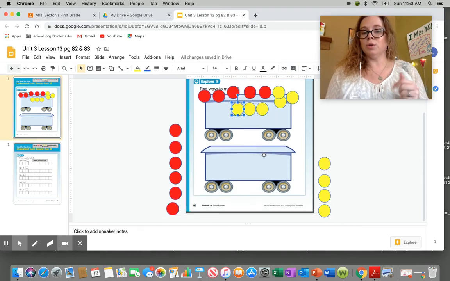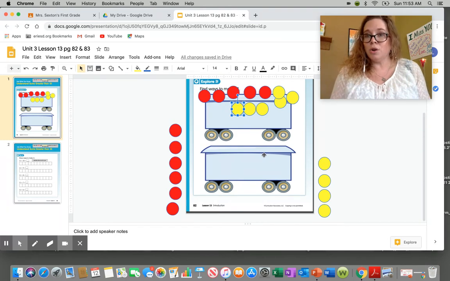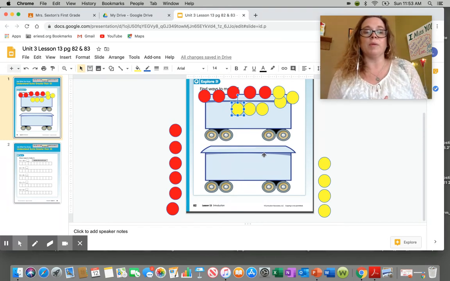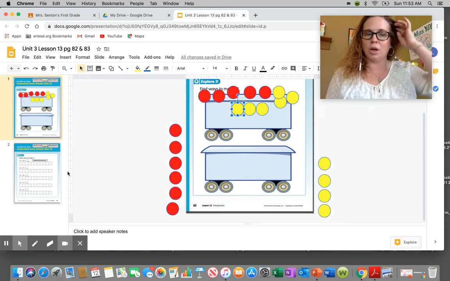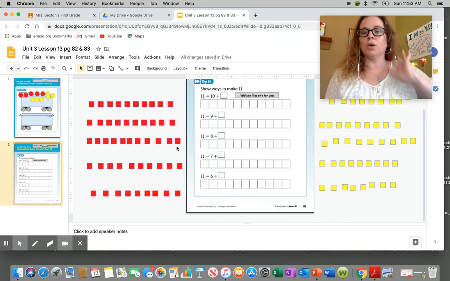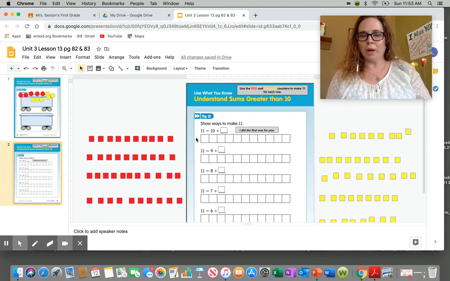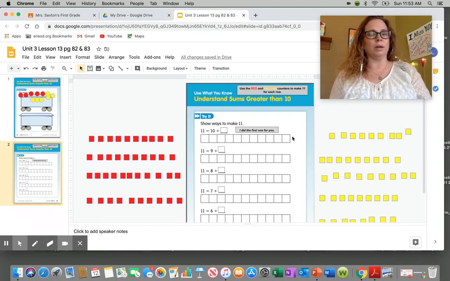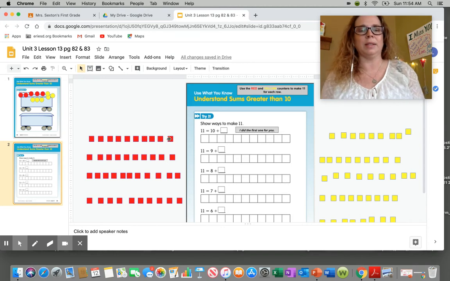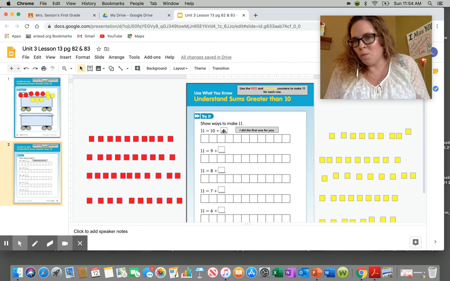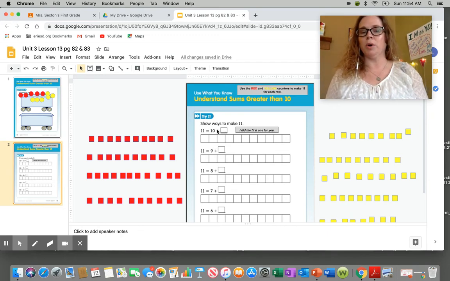So now you can use the remaining counters to make a new number pair for 11. On the next slide here, you're going to go down, and the directions again say use the red and yellow counters to make 11 in each row. So I'm going to have this first one done for you, and I'm not going to put it back, so you'll get to keep it as an example. 11 equals 10 plus, well, I don't know. So I'm going to use my counters. First, I'm going to put all of one color in 10. So I chose red. I'm going to put 10 red.